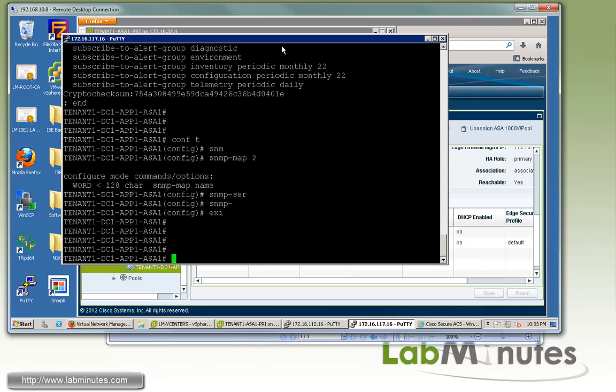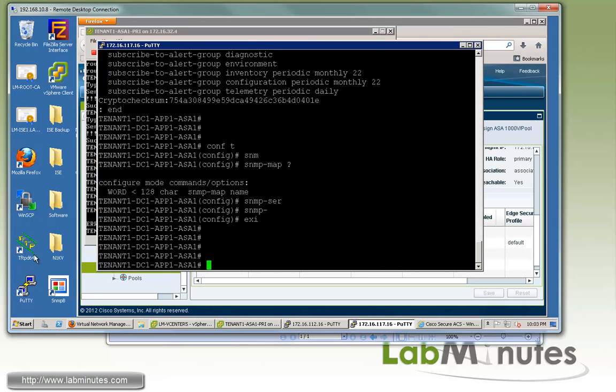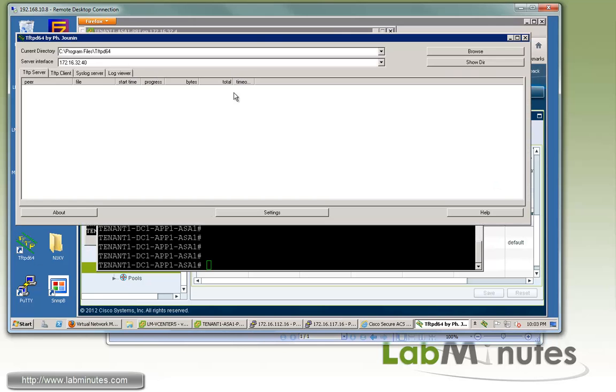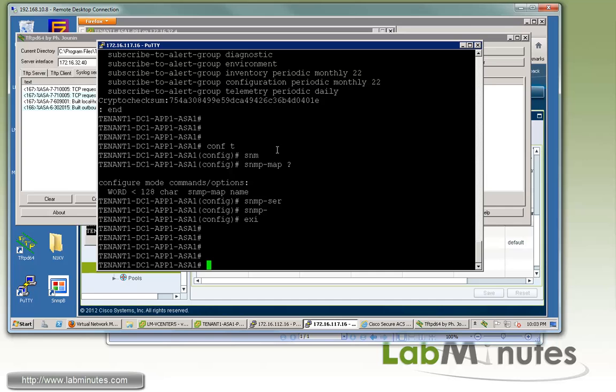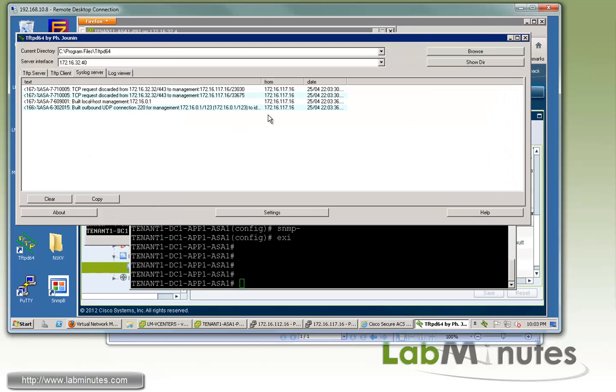Okay, so the next thing we want to verify: I'm going to launch the Syslog server on the TFTPD64. Right here, Syslog server, and you can already see there are some log messages coming in from 117.16, which is our ASA right here. So Syslog is working as well.